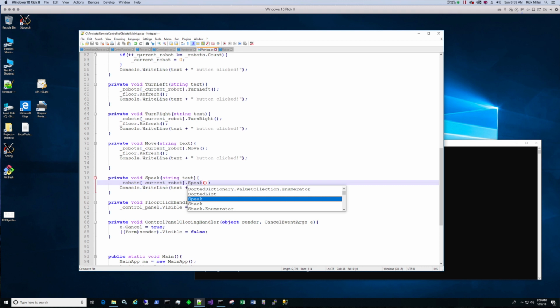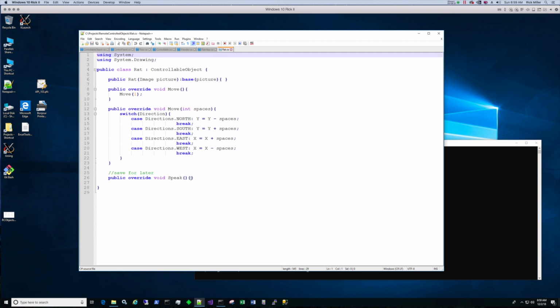So if we go to the rat class, right, it implements speak, but there's nothing in the body of the speak method. So we could put a little tracer message here that says robot squeaks, right? And we could certainly do that as an incremental development stage. So I'll just say Console.WriteLine, rat speaks.